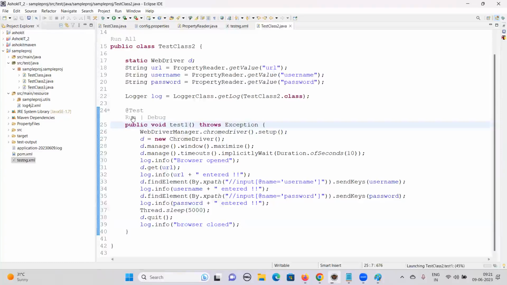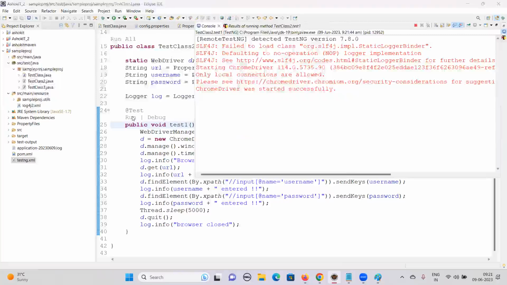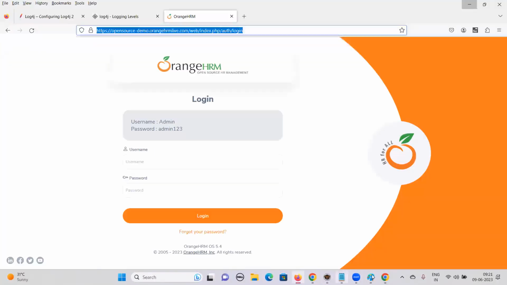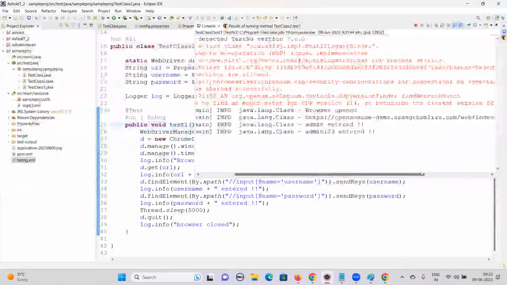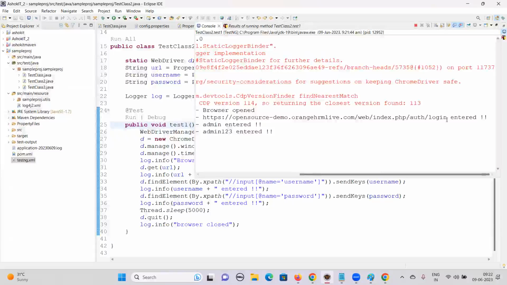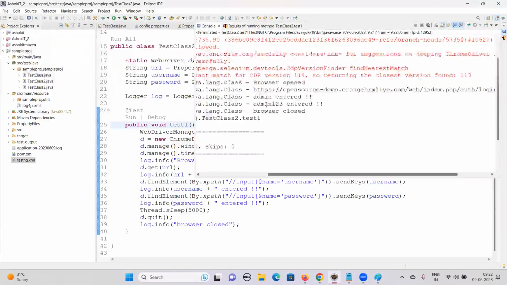Go and run it now. You see the different logs here. Now the username, password, and URL will be logged here. Okay, so this one, go to the Excel. Now you see this showing the URL entered, and this is the username admin entered, admin 123 entered.